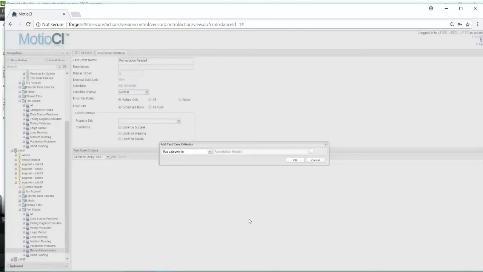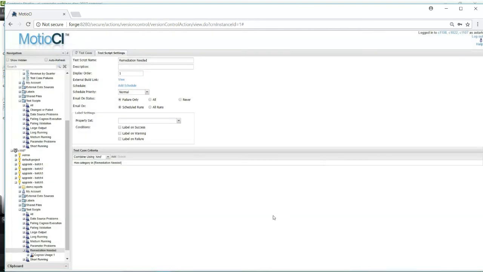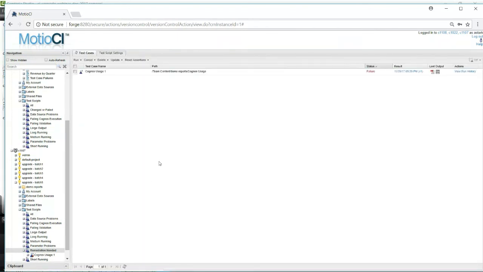And this is a way for me to just group together. And now I'm done. This is going to just group together all test cases that I flagged as remediation needed, right? So it's a really flexible way to manage the workflow of your Cognos upgrade process.